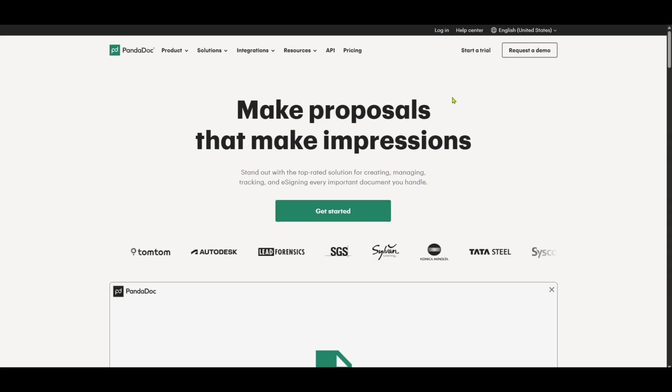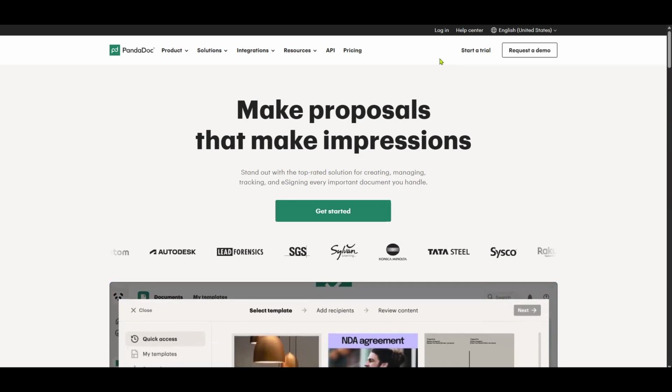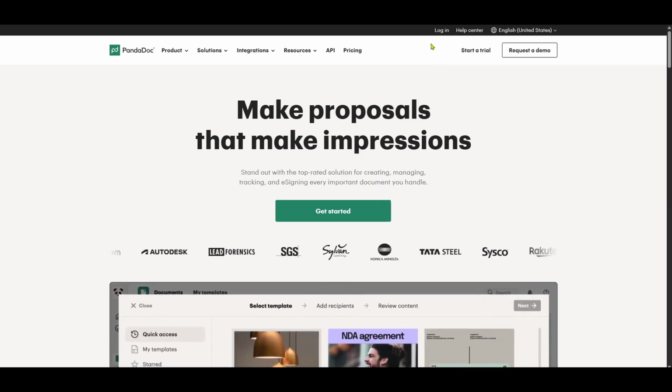Pandadoc is a fantastic platform that makes document management much easier by allowing you to create, approve, track, and e-sign documents up to 40% faster. It's quite a time saver for anyone dealing with a lot of paperwork.